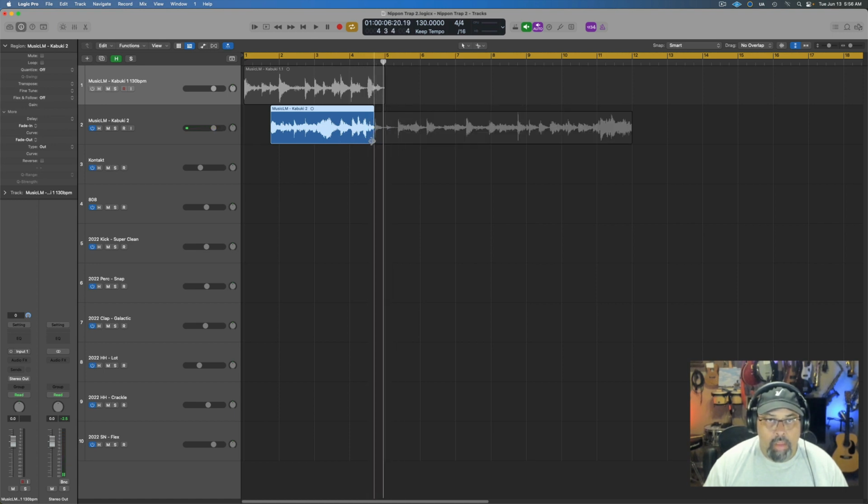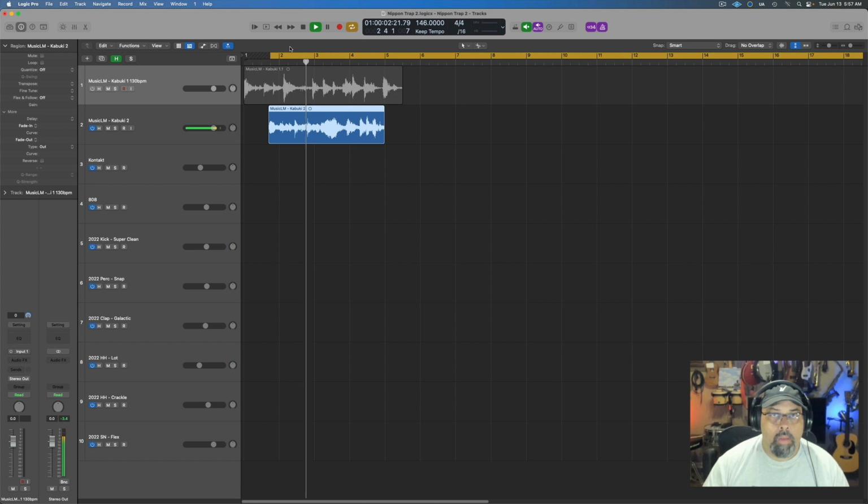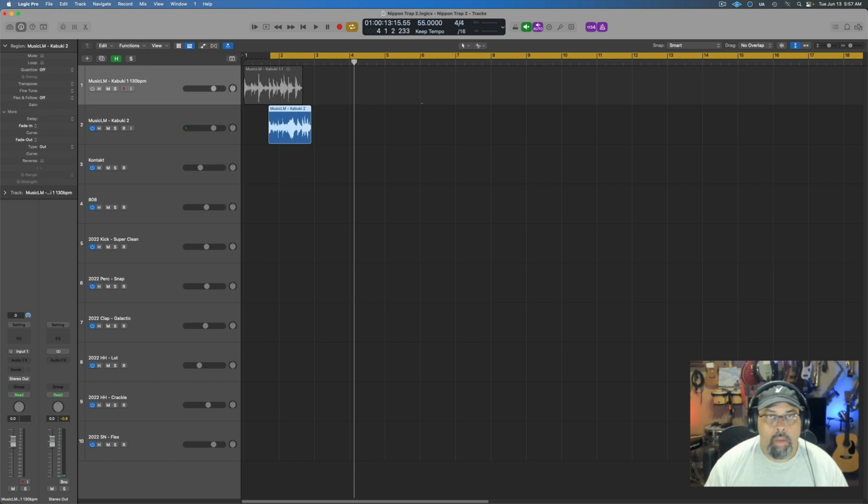So I think that's an actual loop. Boom. So what's the tempo on that sucker? So where's my downbeat? So this right here is a downbeat. Whole lot slower. Roughly 101 BPM. Let's just try it right there.